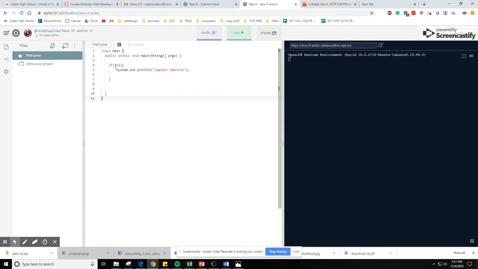So as long as 5 is greater than 1, Captain America will continually print out. There we go. But let's say we wanted to add 2 tests to it. In Python, we would simply add in and, but in Java, it's actually 2 and symbols. And then we need to put in another set of parentheses at the very beginning and at the end. And then we'd have another set to test our other tests.